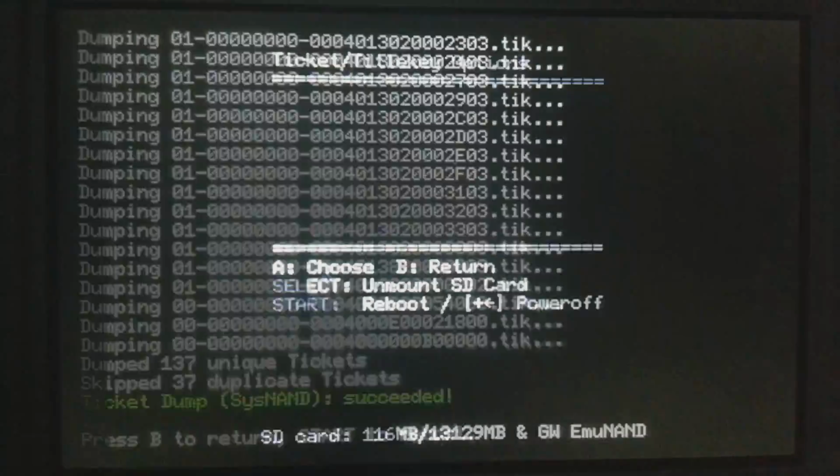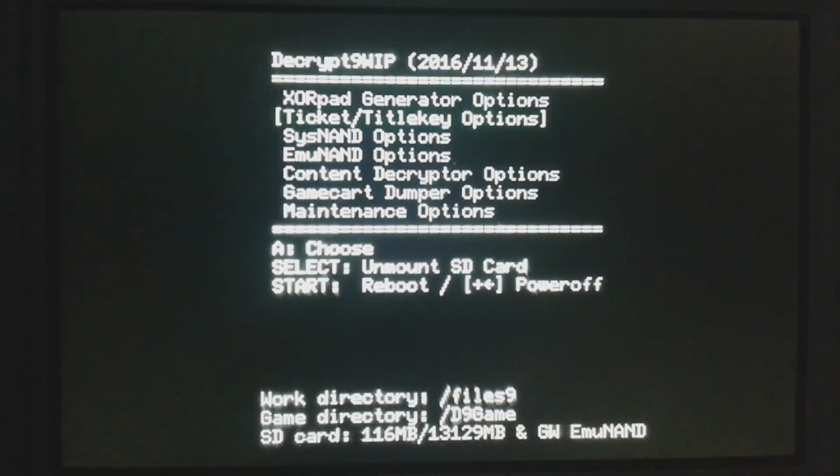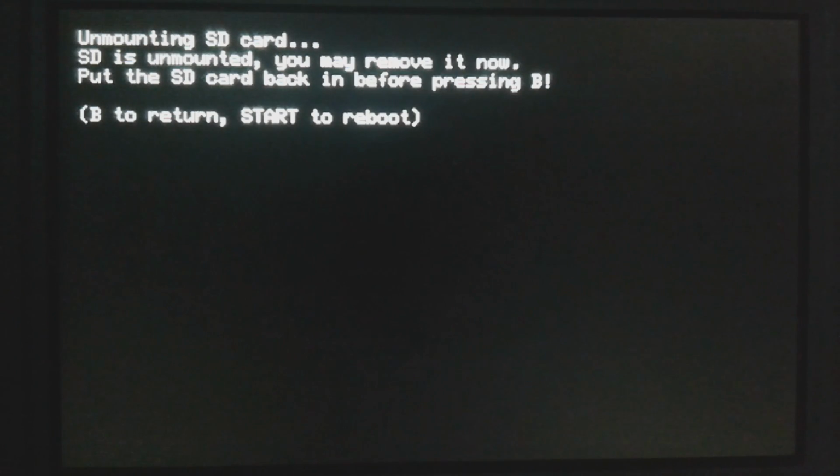And then once it's done, then you can go back again and then press the Select button to unmount your SD card. And then you're going to put this back into your computer once more.